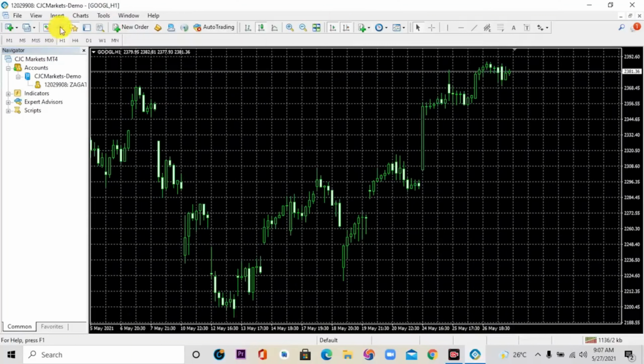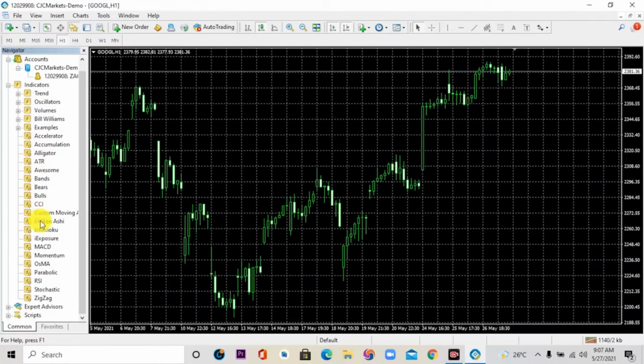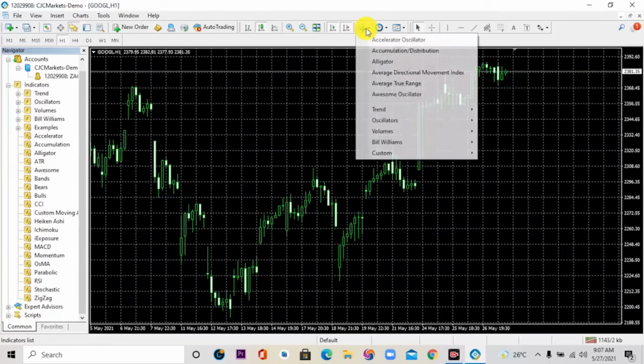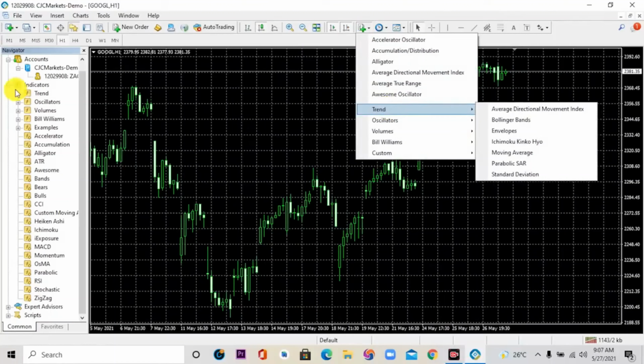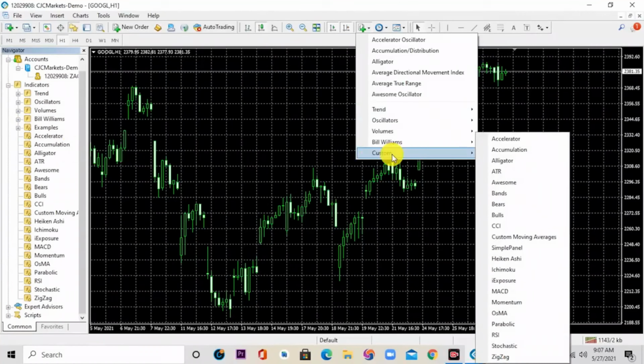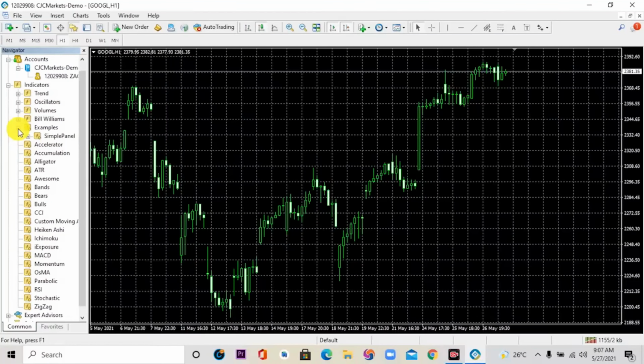So either you switch this on and check your indicators here, you see. So everything you see here now is also here. So trend, when you click on this place, you see the trend is sent here. Oscillator, volume, Bill Williams, examples. These examples are more like what? Custom indicators here, guys. These are more like example, sample panel, and so many other things here.